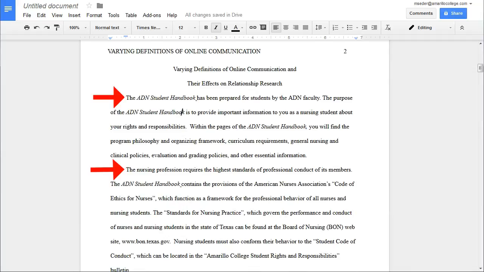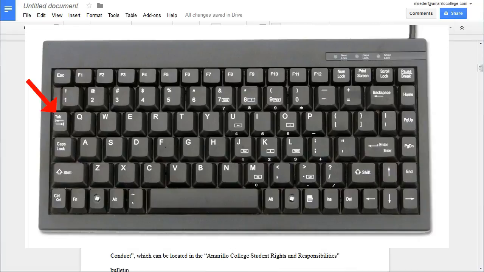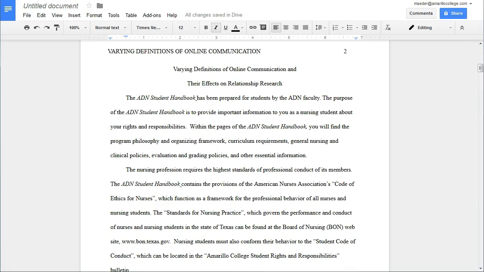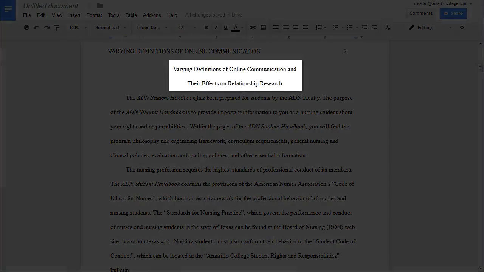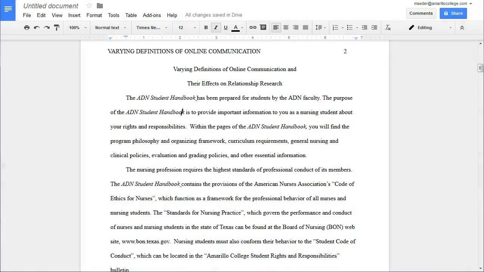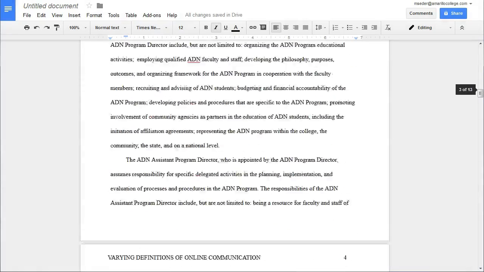Notice that each of your paragraphs should begin with an indent to the right. Usually you can just hit Tab to do this. And also on the first full page of your paper, you'll center your paper's title on the first line, or lines like here.